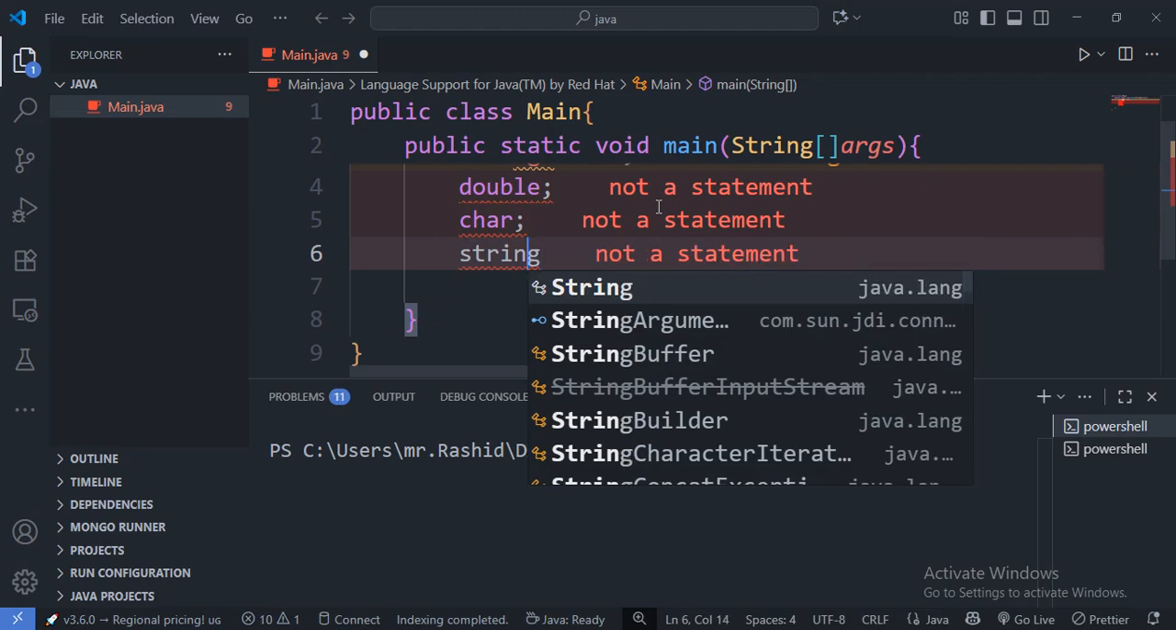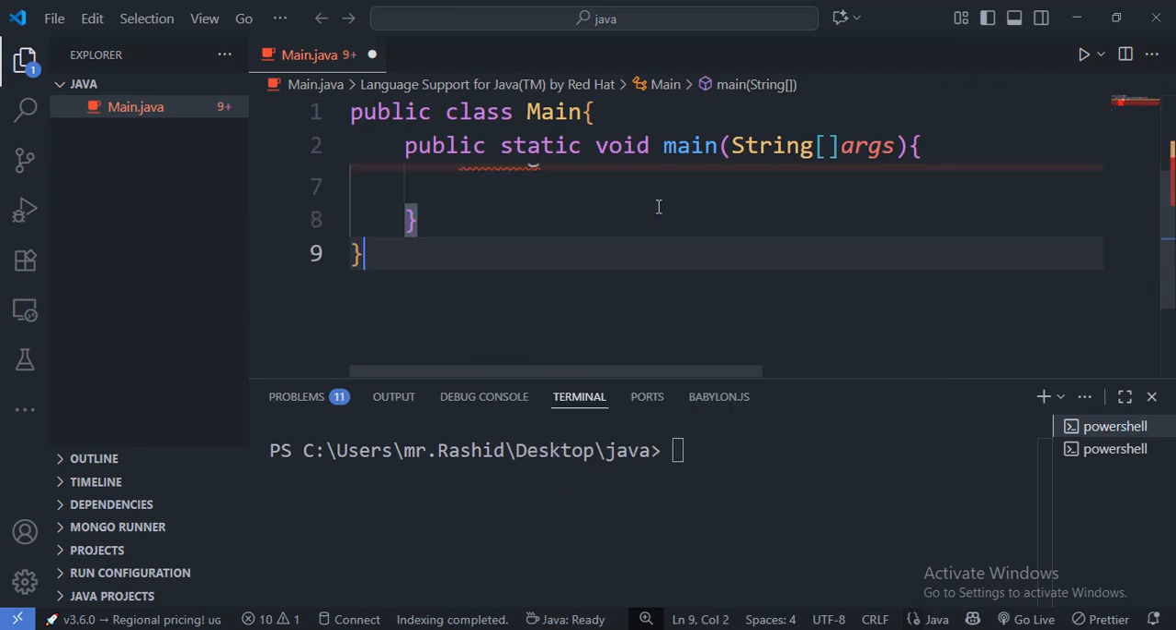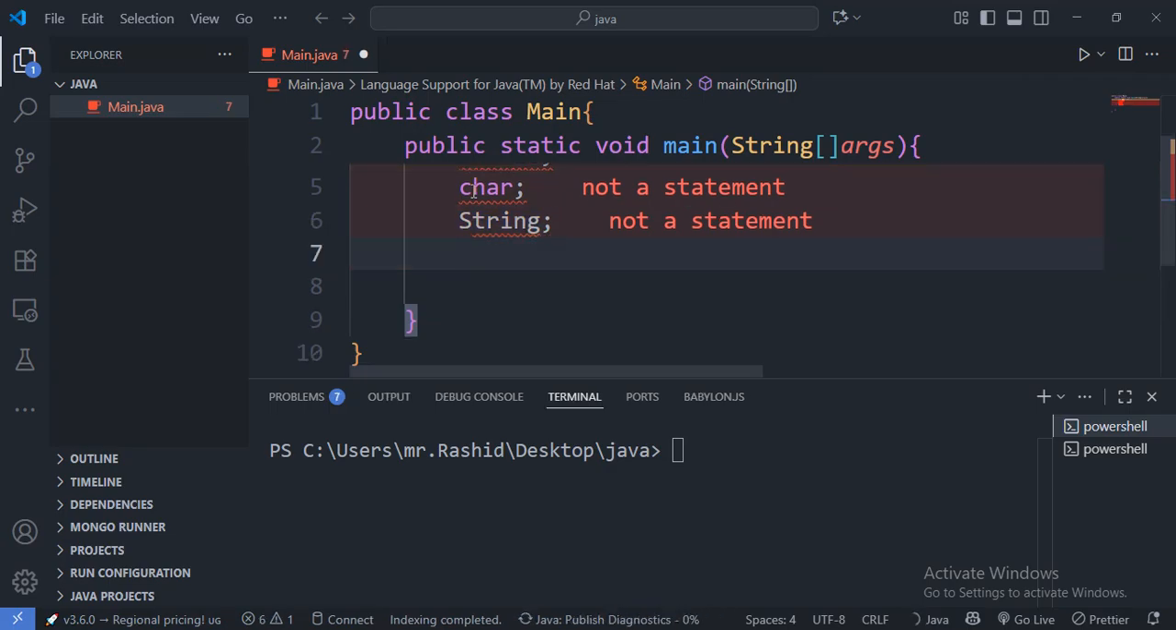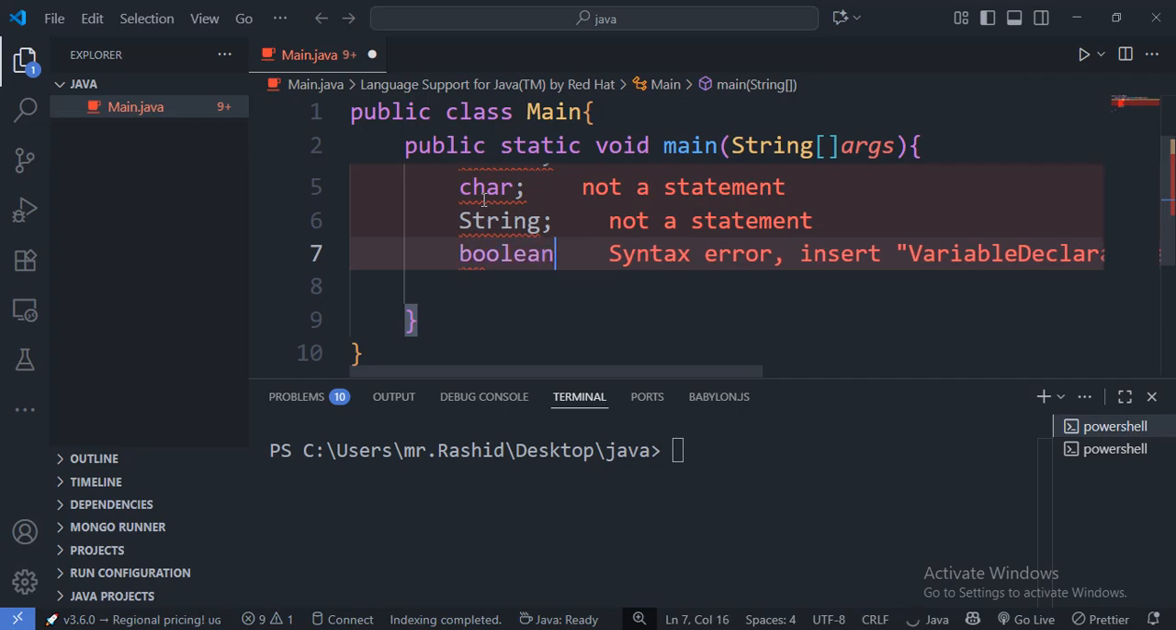String starts with an uppercase letter, so let me change this one. It is supposed to be in uppercase like that. So this is for strings, which are for text. We have even the booleans. These are the basic ones, and we shall talk about them in later parts. Boolean stands for true or false values.